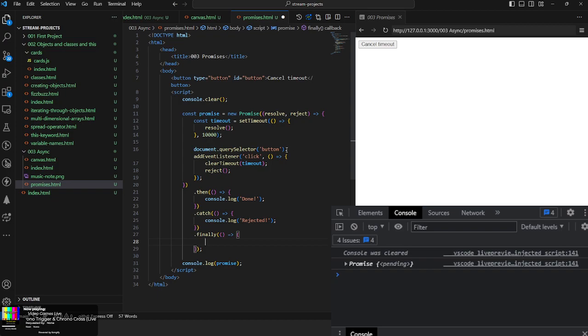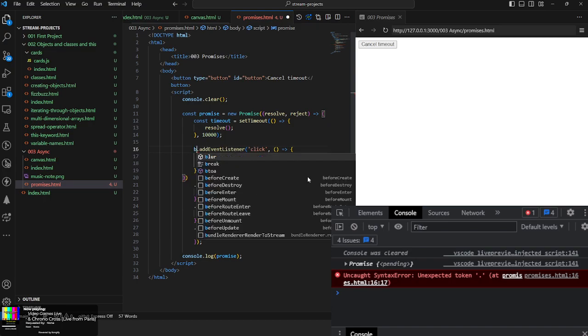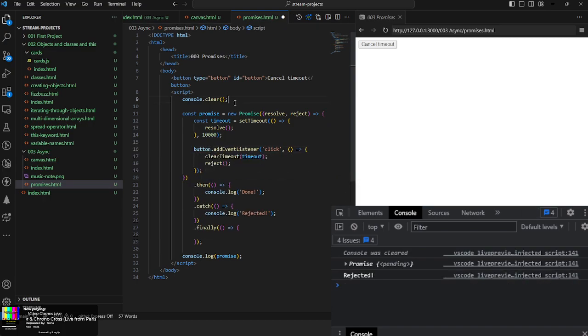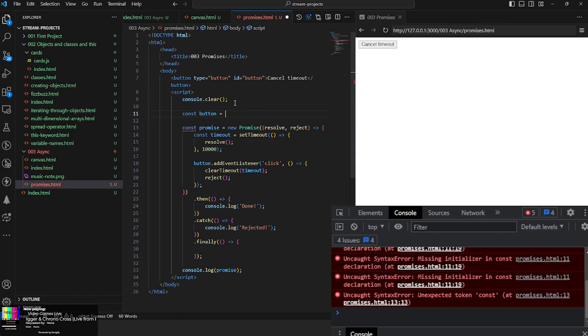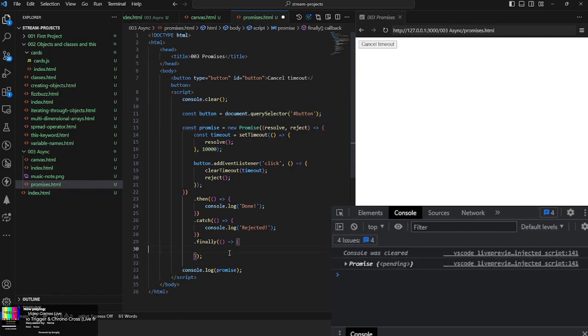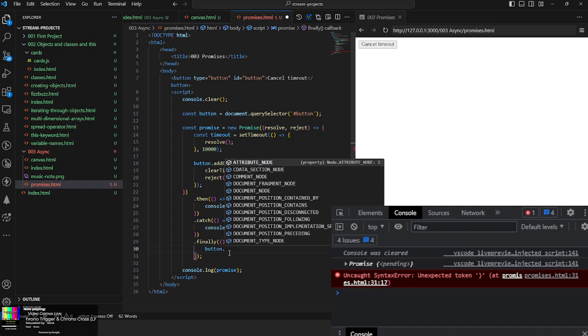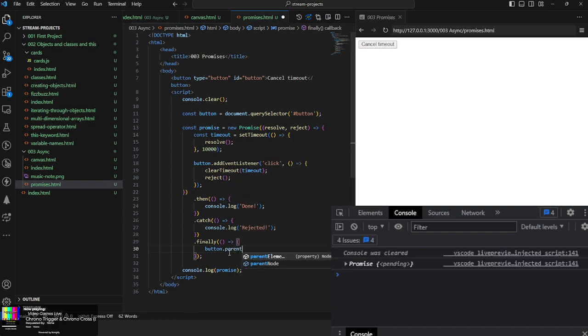Oh yeah, right, this is what I forgot to do. Control X button. Const button is this, and do button parent node, and remove child button. This is one of the quirks of JavaScript DOM manipulation.